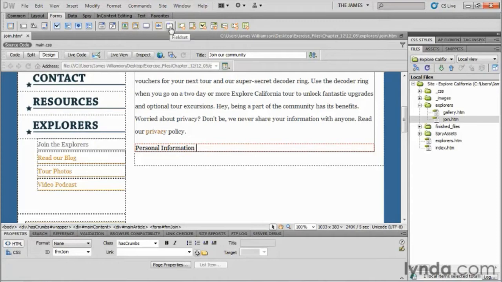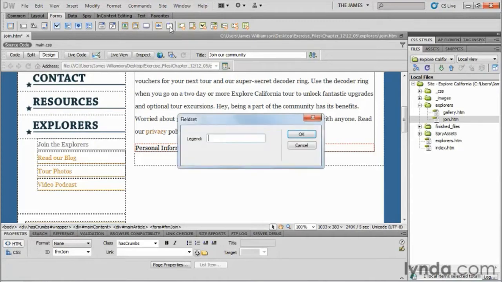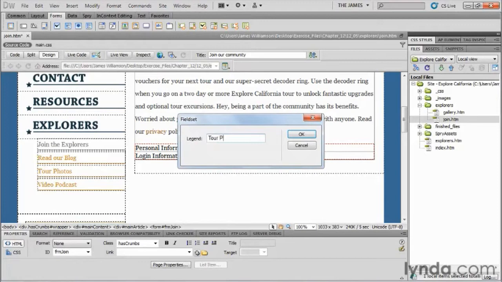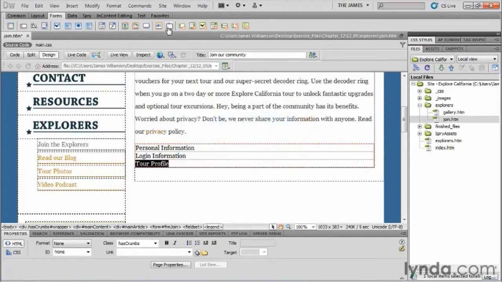So we're going to go right up here, insert our next field set, and this time the legend is going to be login information. You can see that we have one field set now on top of the other one, and we've got a little bit of separation there. And we want to do exactly the same thing that we did last time for our third field set. I'm going to click on the field set tag, hit my right arrow key so that I'm sure that I'm outside of the login information field set, and add our last one. So one more. And here we're going to go ahead and give that the legend tour profile. There we go.